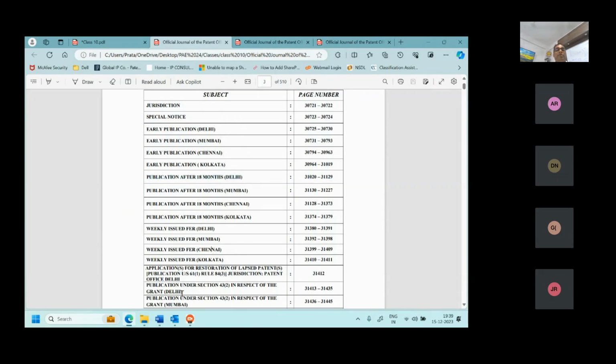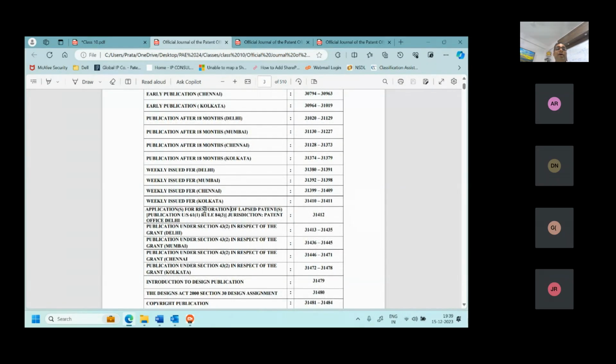Then they also tell about where FER has been issued, weekly, with respect to each office. They also talk about the restoration of the lapsed patent. They also tell you about the grant. These four are grants. What publication is there with respect to grant? These patents have been granted.